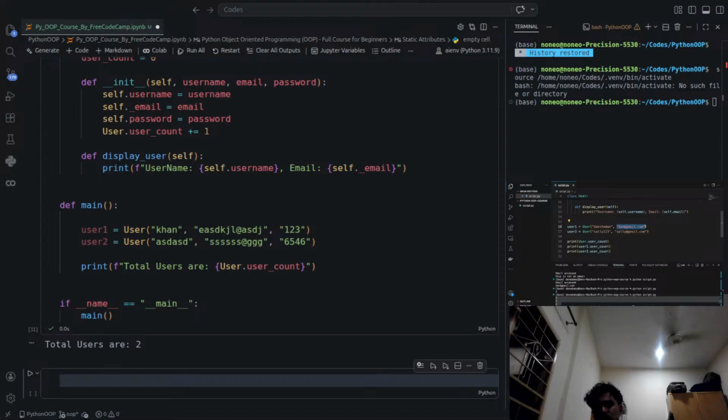Whereas static attributes are shared among all objects of a class and can be accessed with class name dot attribute name. And these are ideal for storing data that needs to be consistent across all instances.